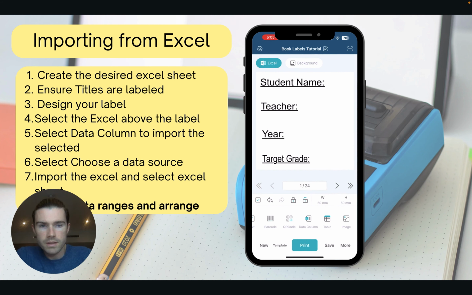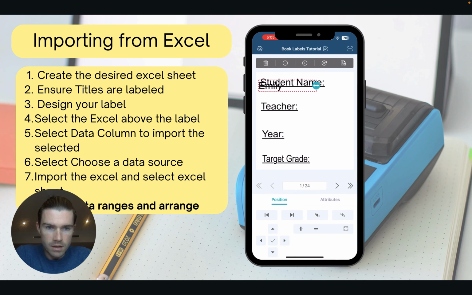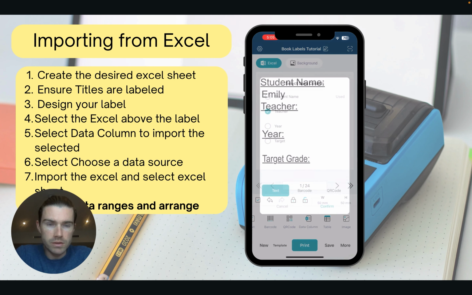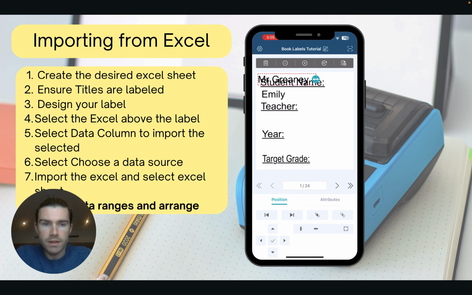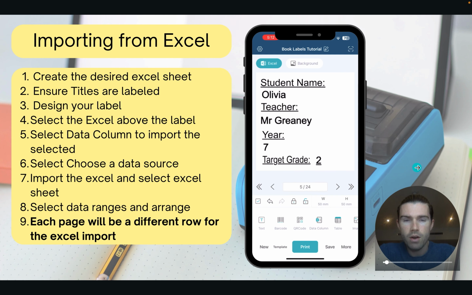Now that I've selected the data source, the app will know to take from these columns. So I select data column and I can import from whatever column I want. So I'll start to take the student name, for example, then I can select the teacher and then design my template using the Excel sheet. Now I've designed my label and I've put in place the data columns that I wanted to select from.